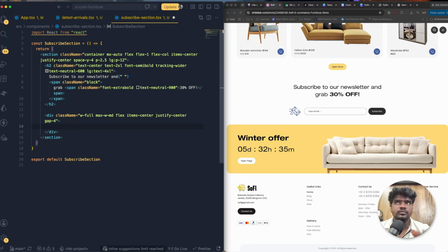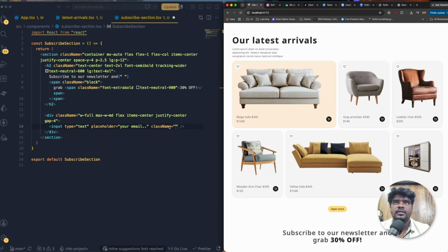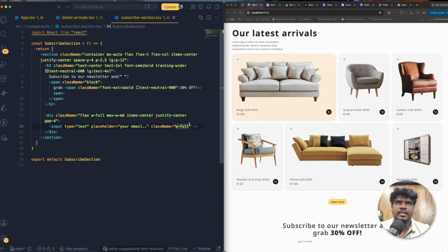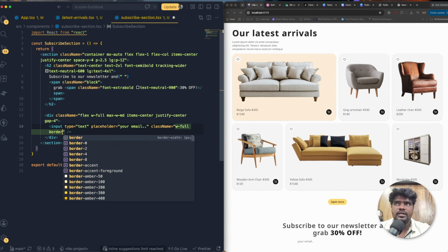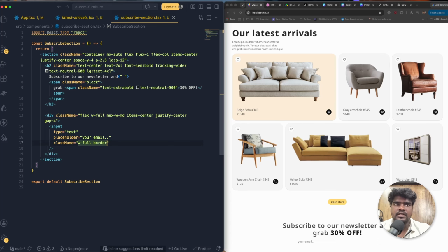Then here I need to bring an input which is going to be type, then placeholder, it's going to be your email. Then I need to bring the class name. Class name, it's going to take the width as complete width. Then it needs to have a border. Save it. That's how it looks.